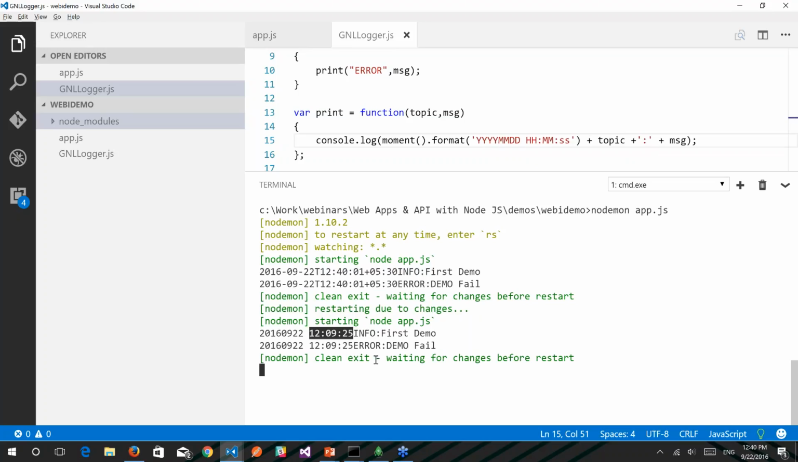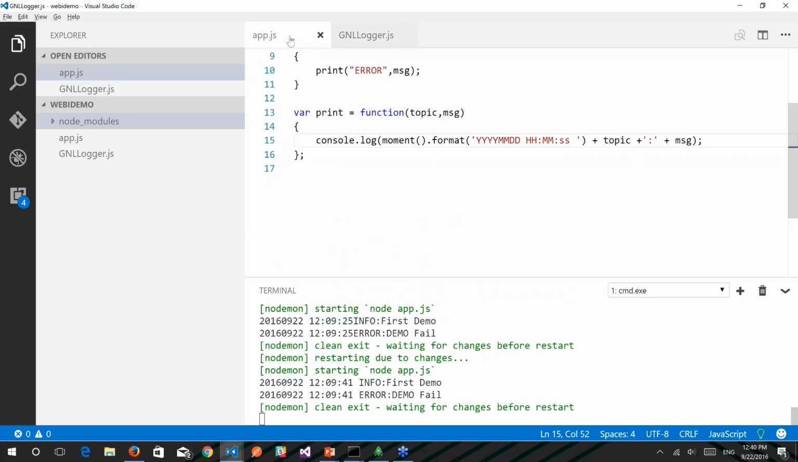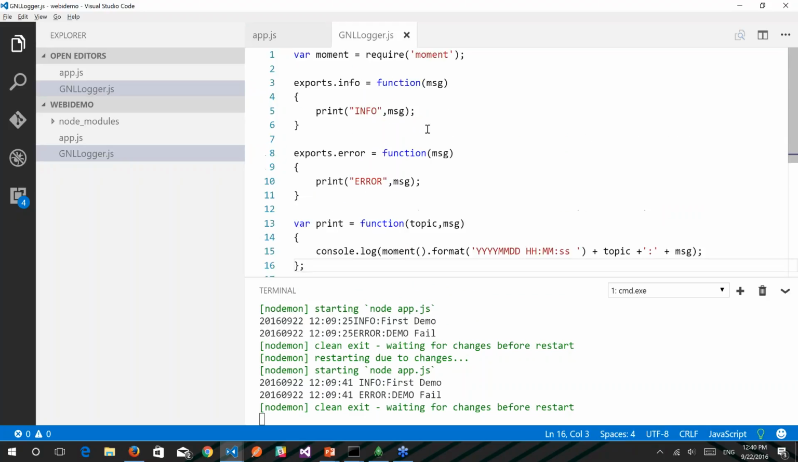So it's giving the UTC date. It's always good to store it in a UTC format so that you can do that. So now I just have to put a space here. And there we go. So it says info, then first demo, then error, then demo file. So we saw three concepts here. One is the node execution. Then we created our own module, a simple module, and we brought a third-party library into the node itself, right? So that's how you start working with it.